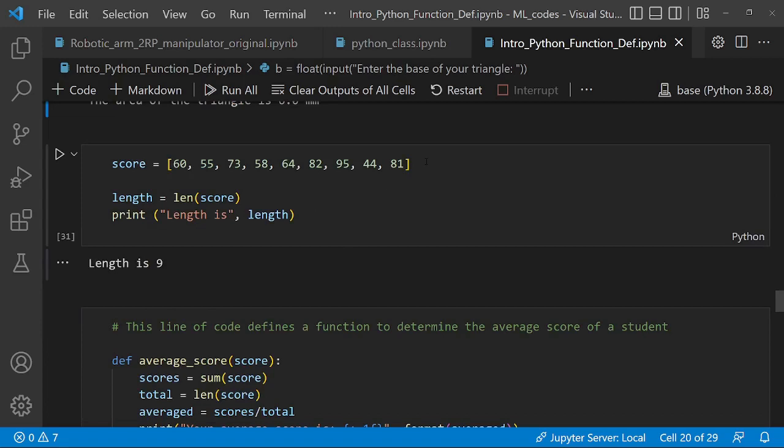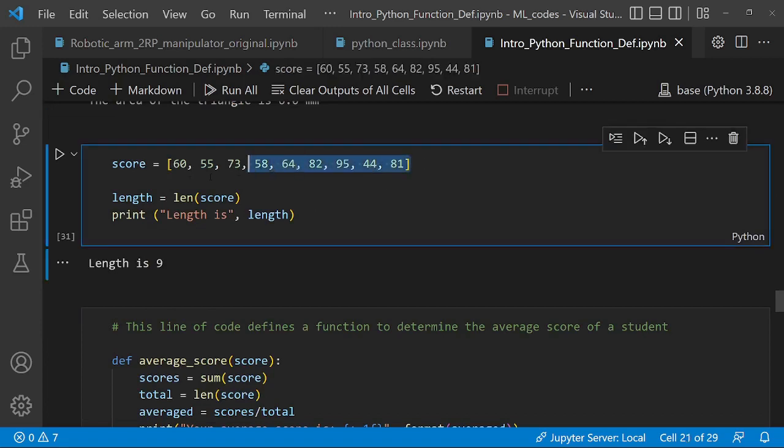Now here I'm creating a function that would evaluate the average score of a student. So I have here an identifier score, and I have here a list that has 60, 55, 73, 58, 64, 82, 95, 44, and 81 as the data in that list. So here I'm just checking the length of this identifier score. So length equals len, that's the keyword for length of an identifier.